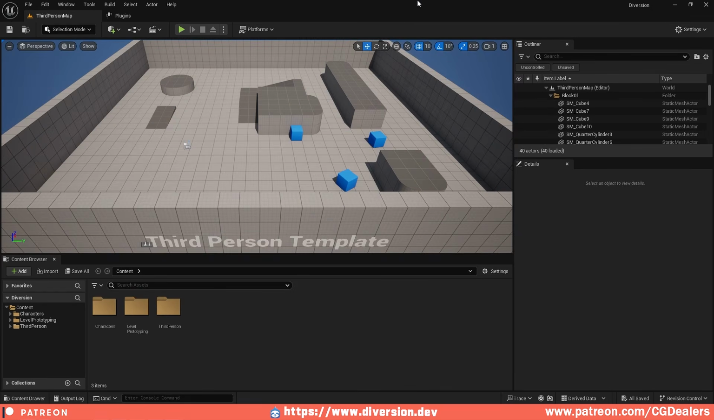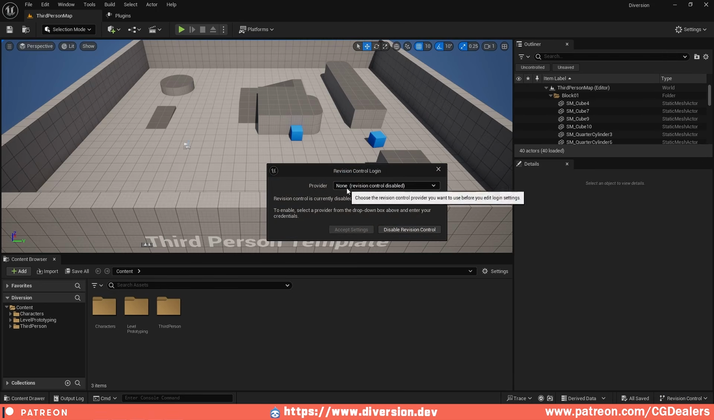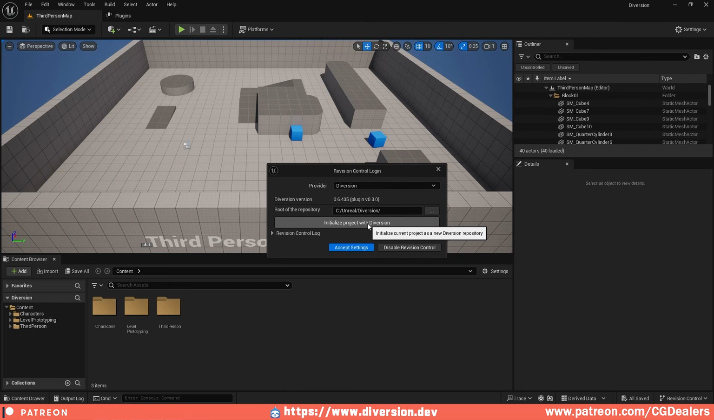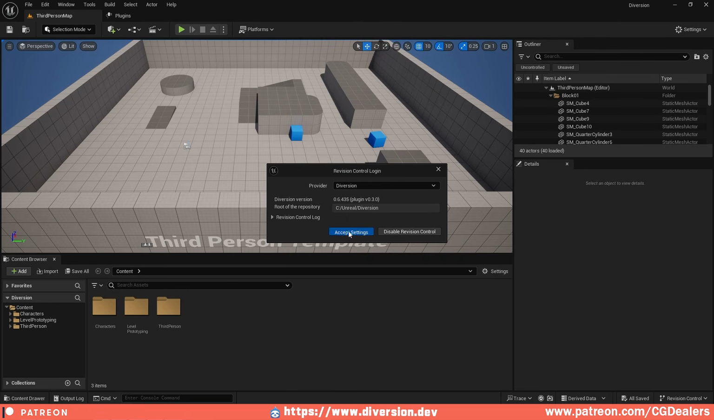The next step is to set up Diversion as your version control. So go all the way down over here to the revision control, click on it and connect to revision control. After that, from the drop down, connect Diversion and click initialize project with Diversion. And then click accept settings.